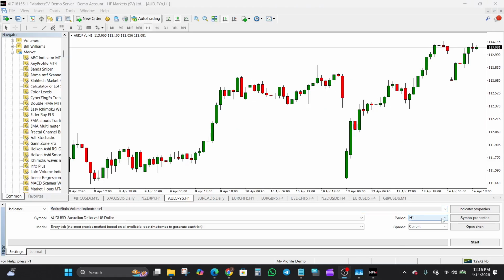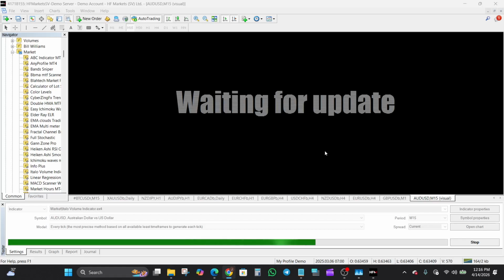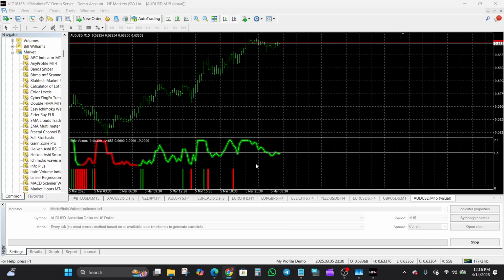For example, now I'm going to change this to 15 minutes and click on start. This is just to show you that you can test it on different time frames, and I would recommend you do that before making your conclusion. So this is what we have. It seems as if during a bearish trend it's a red line, and during a bullish trend it's a blue line. That is what it seems like. And then we have bearish volumes and bullish volumes. That is also what it seems like.